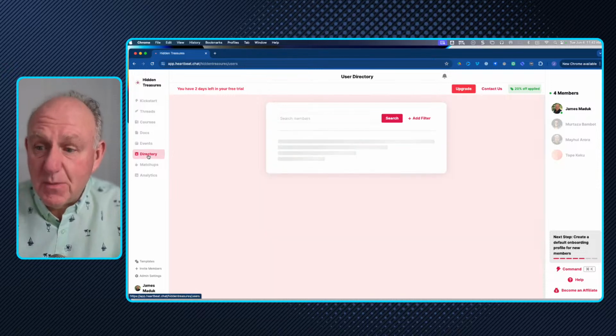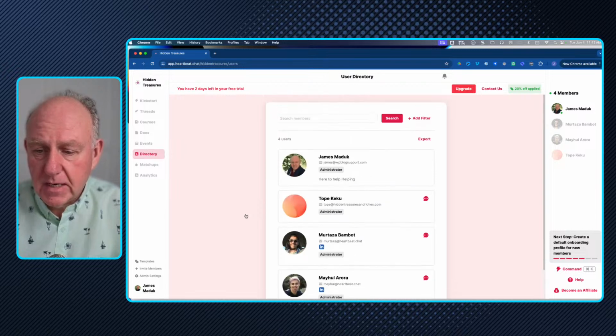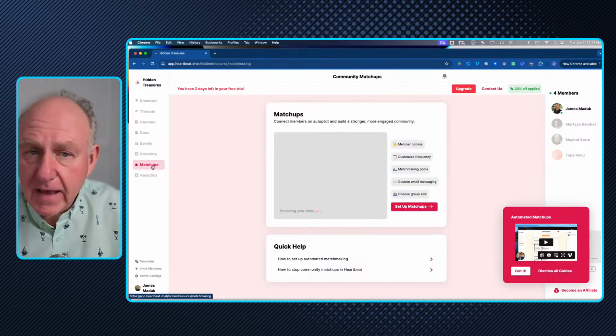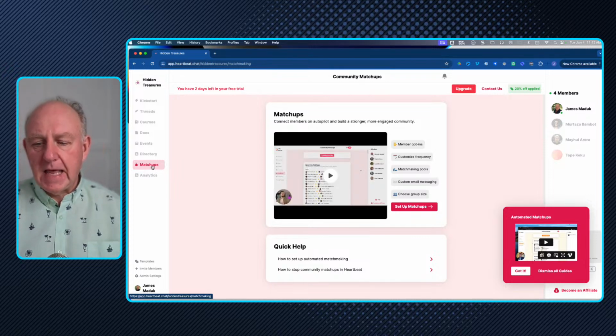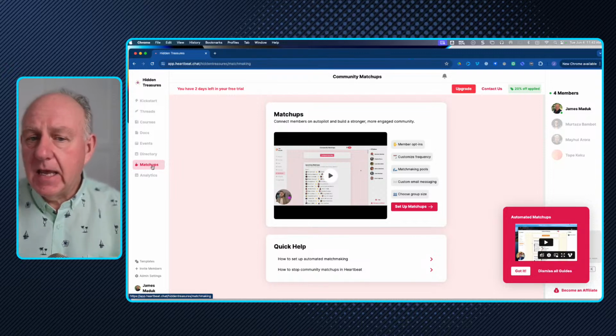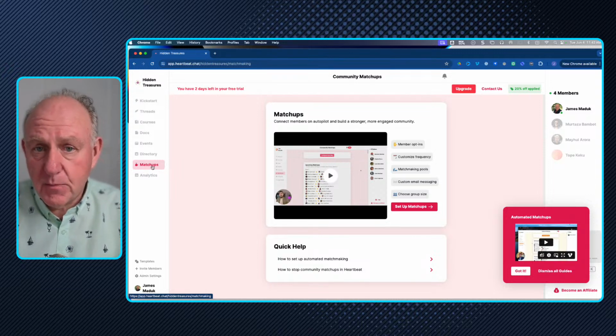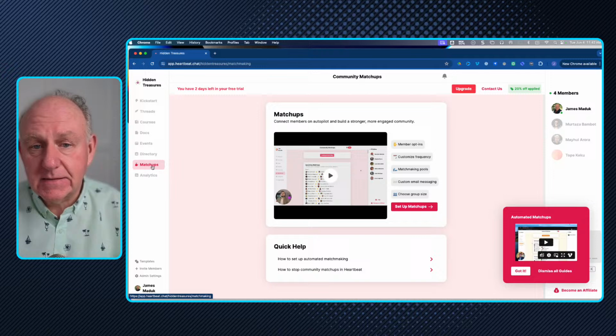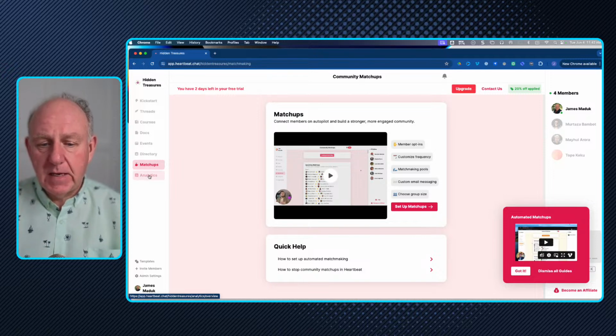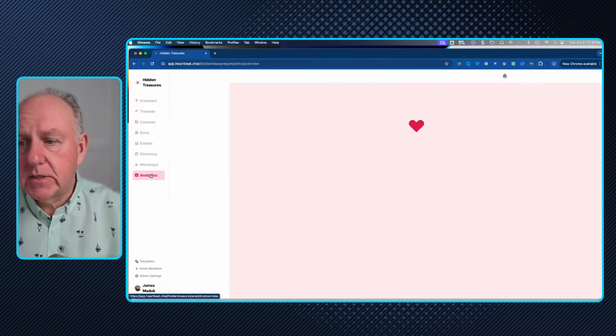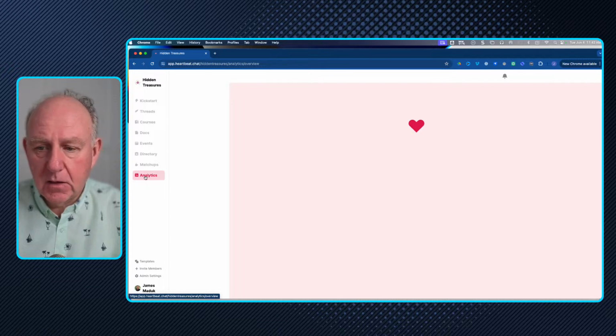Directory is just all the other members. You want to see who the other members are. Matchups are something that you can have or not have, but it has the ability to allow people to connect with each other and message each other. Again, you don't have to have this, but it can be added, and you can set rules on how it gets added or not used. And because you're an administrator, you want to be able to look at analytics and go through this.